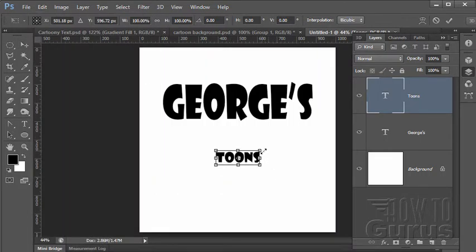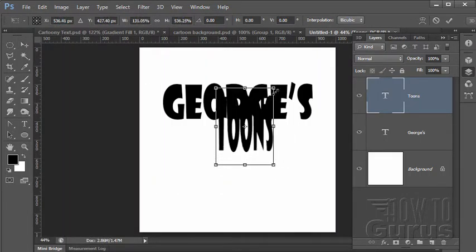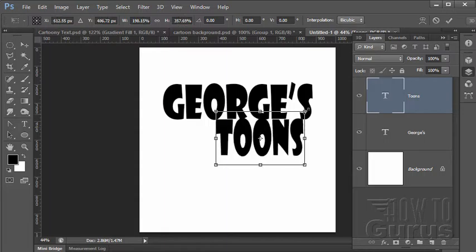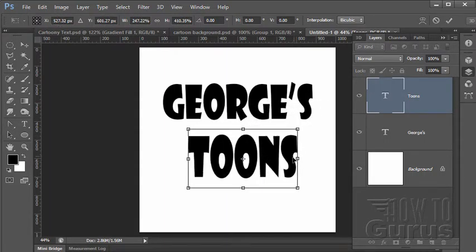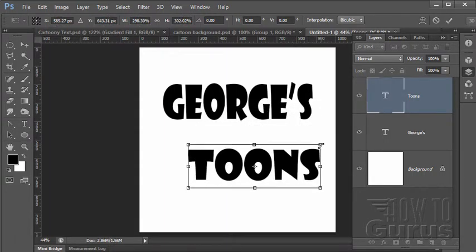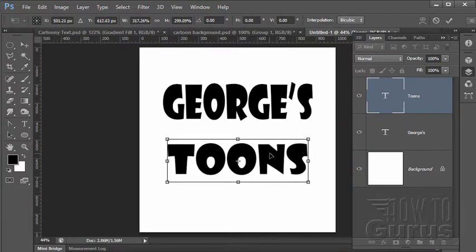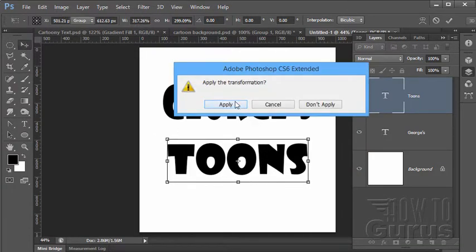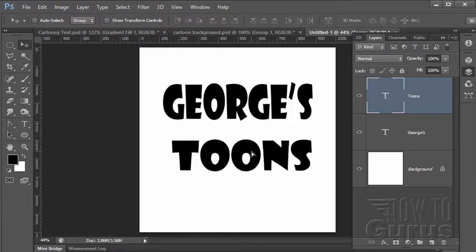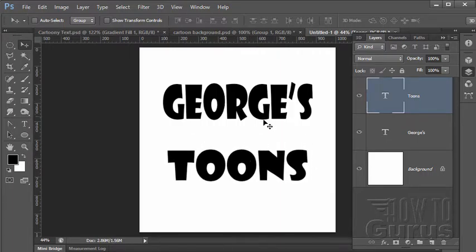Transform, Scale. Notice I can go taller or wider too, so you can deform your type if you want to at this point, which might be a fun thing to do, get a little more interest to it. Just kind of like that. There we are. So we have our two basic bits of text.